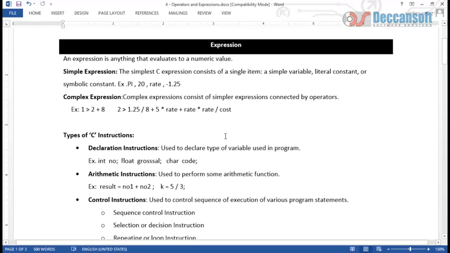So first, what is an expression? An expression is anything that evaluates to a numeric value. Even 2 plus 3 is actually an expression. So all these things which evaluate to a numeric value we can say is an expression. Say for example pi, which is some symbolic constant, that is an expression. 20 is a literal constant, that is an expression. Rate, which is a variable, is itself also an expression. Some number which is a decimal value is also an expression.